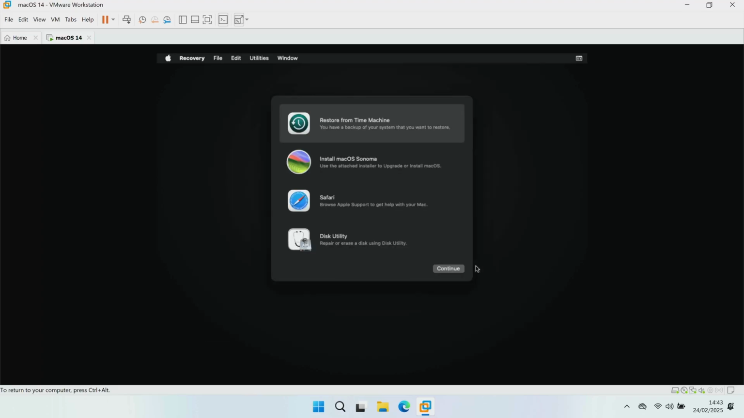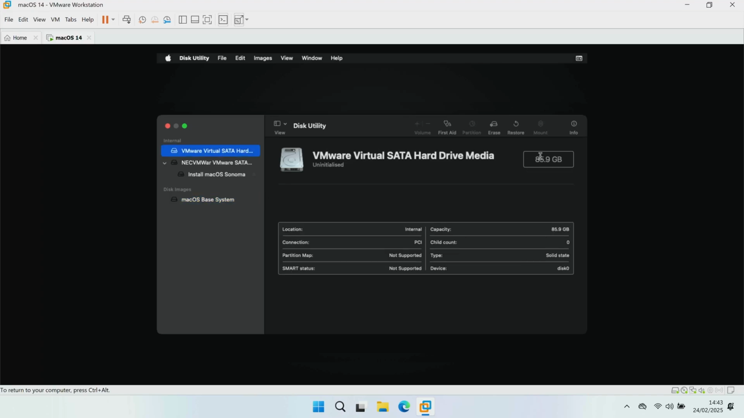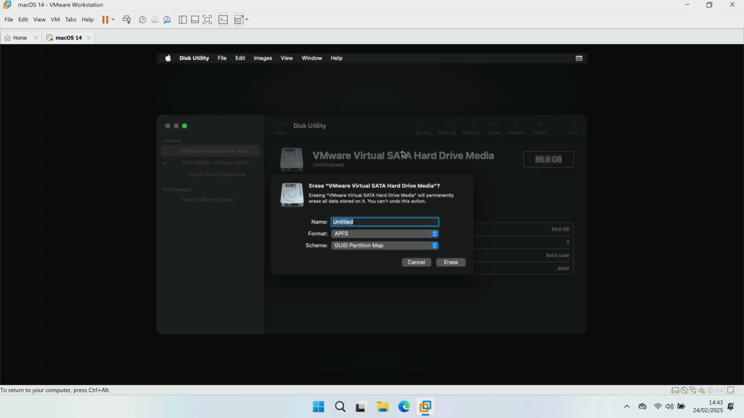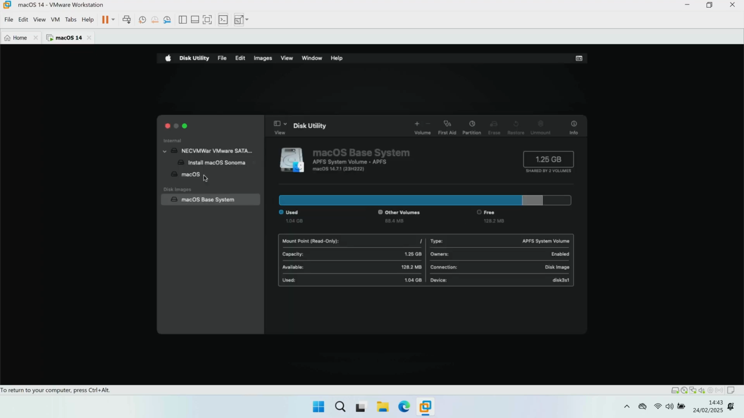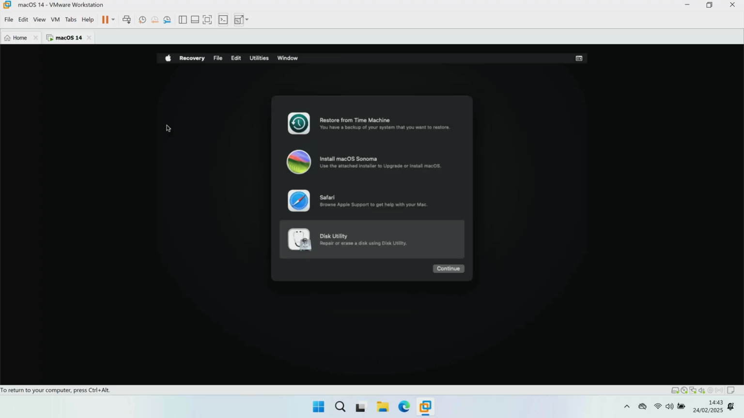It's important to know that before installing macOS, you need to format the virtual drive first. So we then open Disk Utility and select VMware Virtual SATA Hard Drive on the left. Click Erase and choose APFS as the format and name it macOS. Confirm that the new APFS volume is around 85 gigabytes, or per your previous configuration. Close Disk Utility once you're done.